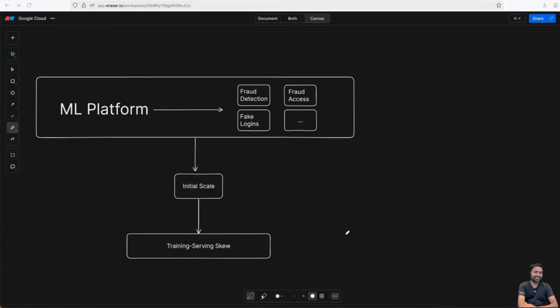Let's get started. Some time back, I was working with one of my clients where we were building a machine learning platform. The scope of the platform is very simple. The platform would host a bunch of machine learning models related to fraud detection, and these models' goal is to serve predictions online.